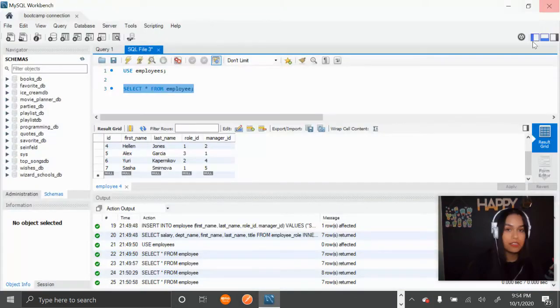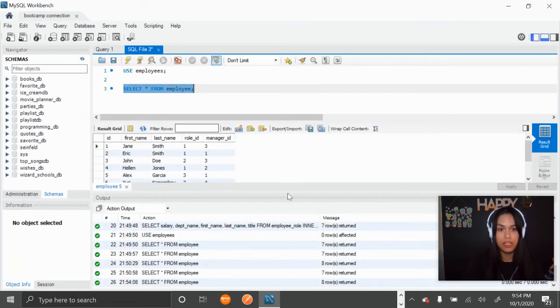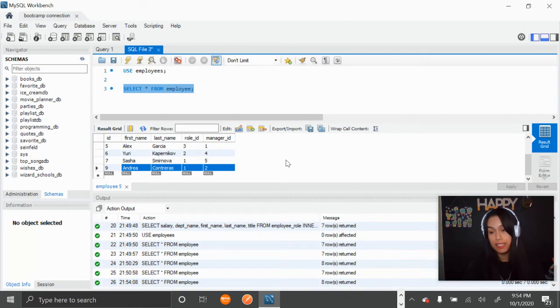So I'm going to access the workbench and I'm going to rerun my database, and at the bottom you can see that my employee has been added.